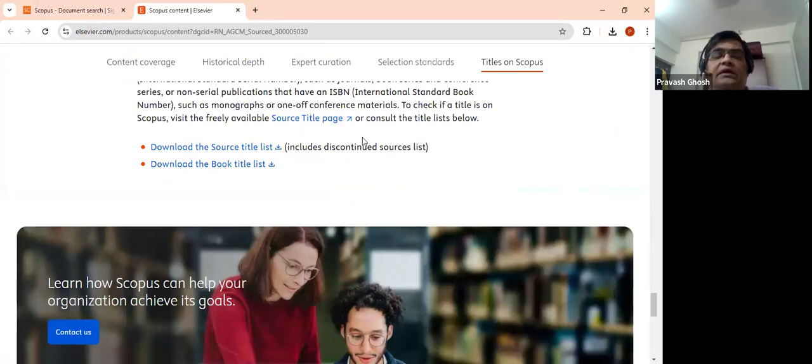Very important. Every month, Scopus adds a few journals. Every month, Scopus deletes a few journals. So be very, very cautious. I will show you practically how to check this. And a scholar must have this list saved on his or her desktop. Otherwise, you will land in trouble.